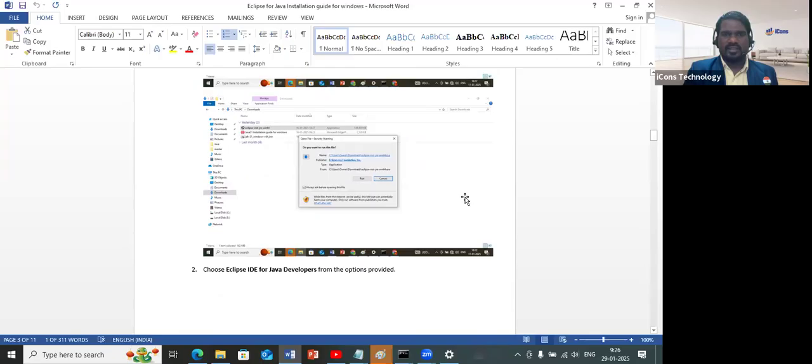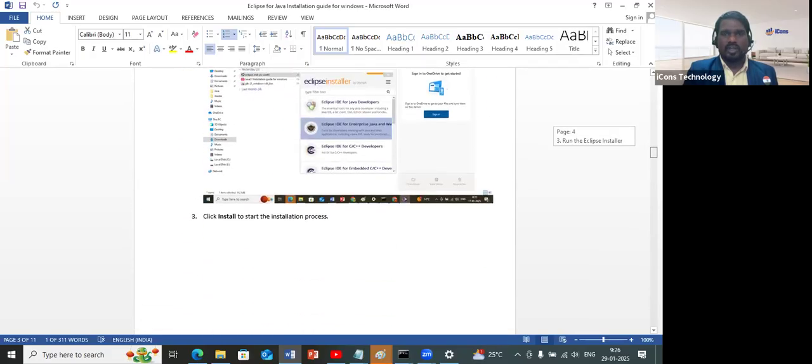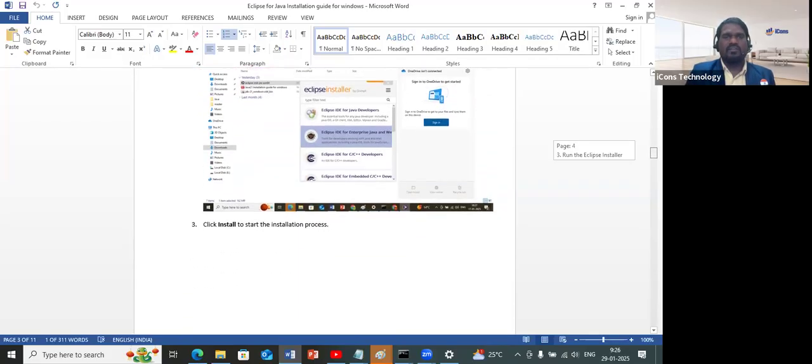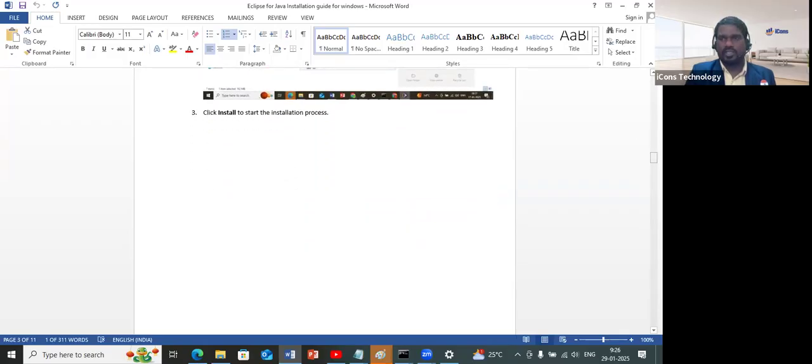If you run that, okay, you can choose Eclipse IDE for Java Developers, because there are different IDEs. Basically you can observe there can be Eclipse IDE for Java Developers, Eclipse IDE for Enterprise Java and Web, Eclipse IDE for C++, Eclipse IDE for Python, like that. This can be used in many environments, so you can select the specific one. If you want to go for the core as well as the web, then Eclipse IDE for the Enterprise Java edition. Otherwise you can just go for the Eclipse IDE for Java Developers. You can just select and finally click on Install to start the installation.